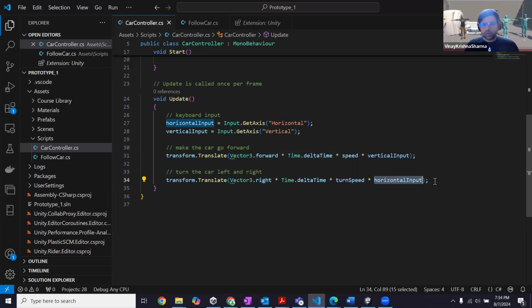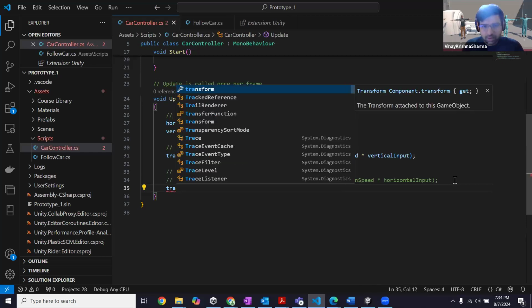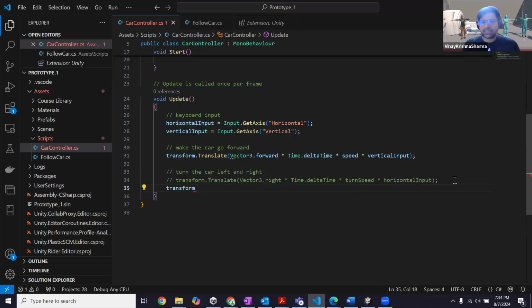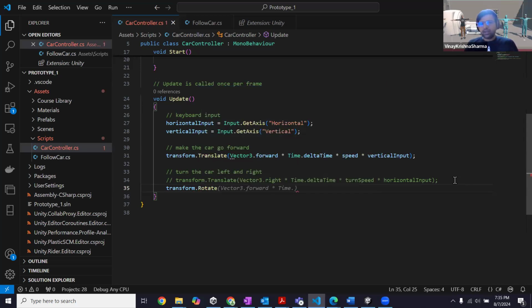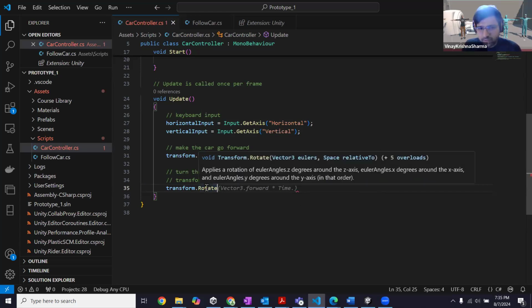So what we have to do is, I'll just leave it as it is. Let's do it on our own. So now we want it to rotate, not translate. This is a translate function which is actually moving the whole game object in that particular direction. So there is a separate function called rotate. The definition of the function, if you hover over, you will see apply the rotation of Euler angles z degrees around the z axis, x and y. So basically, you have to provide what angles you want to move it by, right?